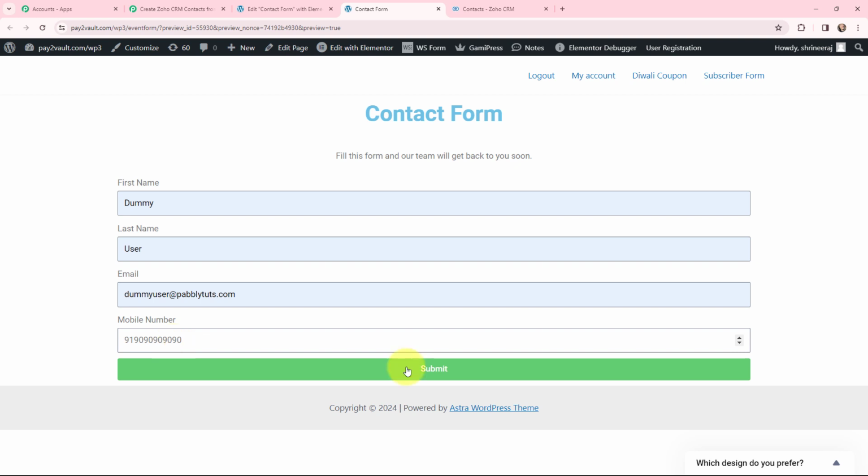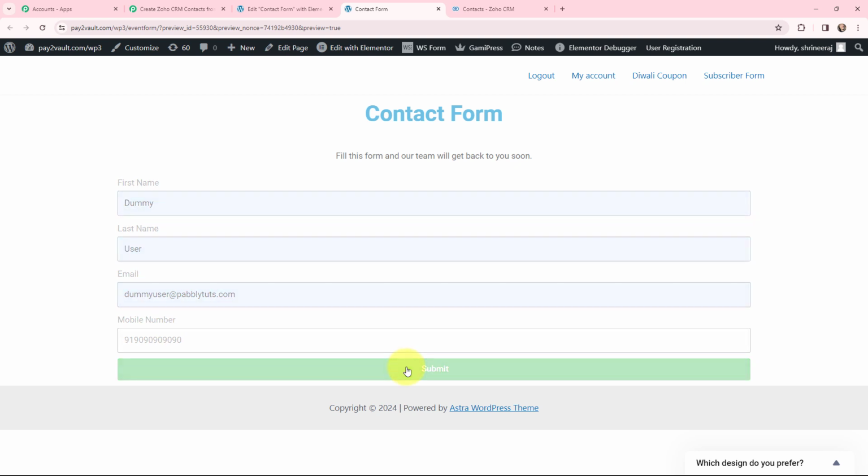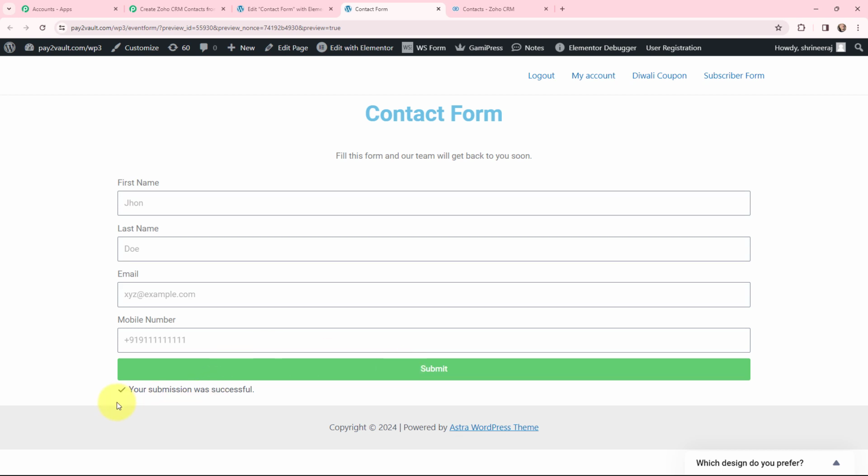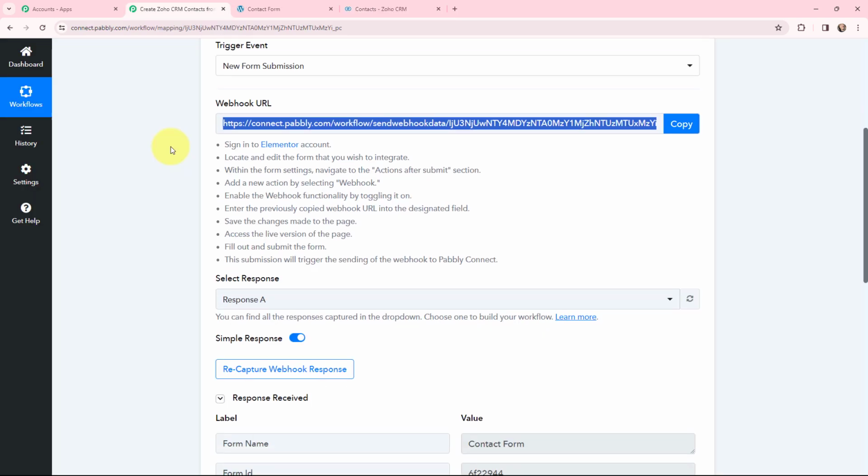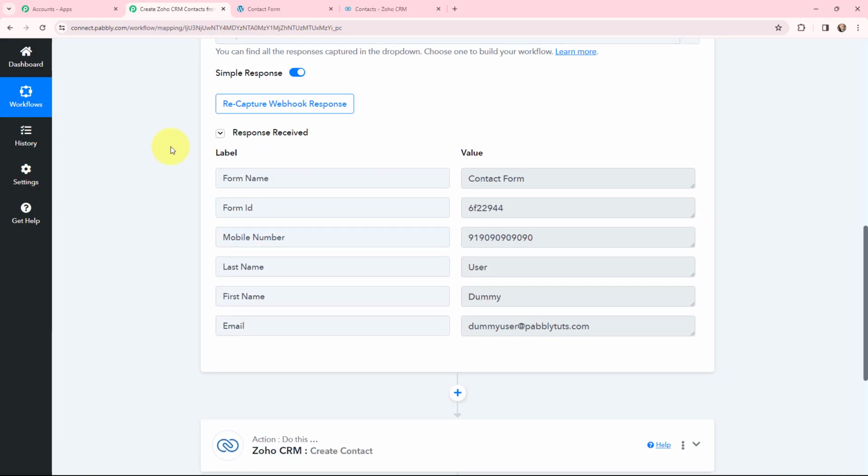And now I'm going to submit this. And your submission was successful. That means this submission is successfully done. So now I'm going to take you to Pabbly Connect. And here you can see that I've just received a response. Here's the form name, form ID. Here's the mobile number, last name, first name, and the email.